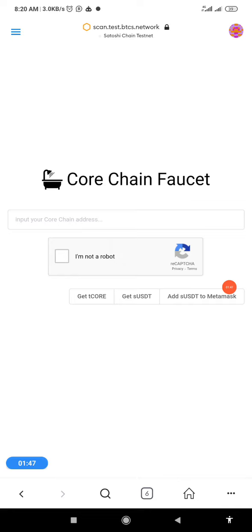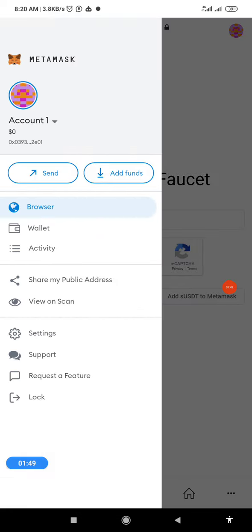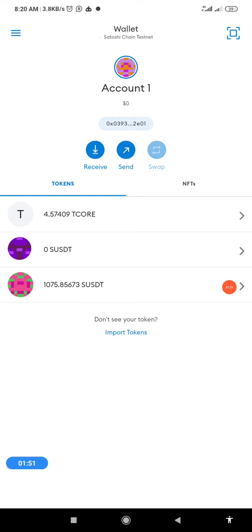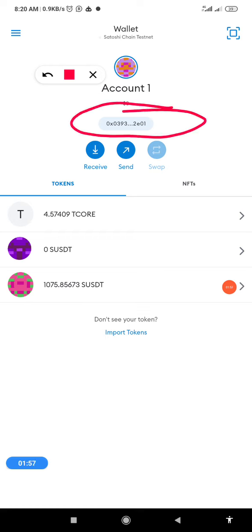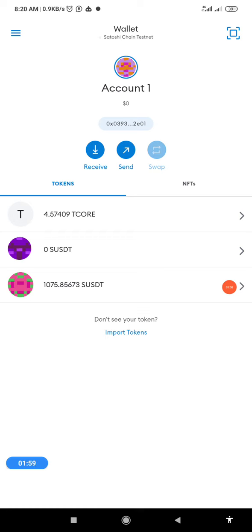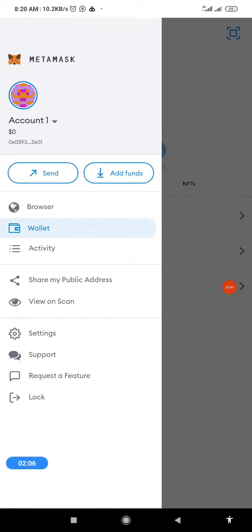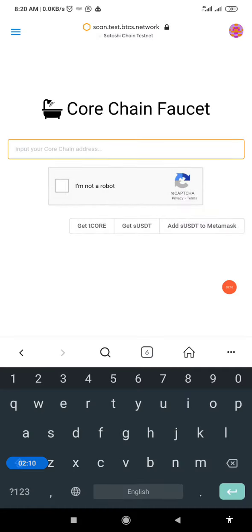Now, what I'll need to do next is I will go back and get my MetaMask tCORE wallet address. Okay, I'll go back to wallet. I'll click on this. I want to copy the wallet address. So I'll click on it. Then I'll go back to browser. Then I'll paste the wallet address here. Then click I am not a robot.